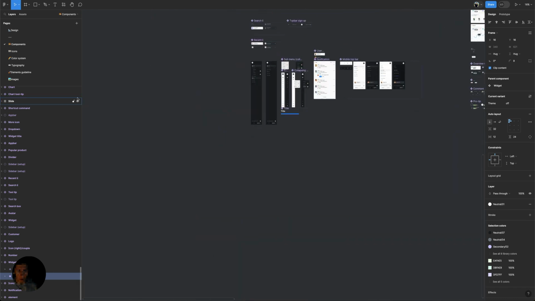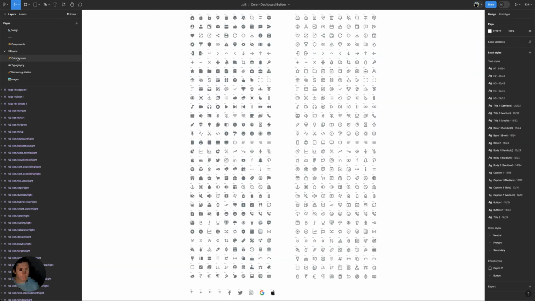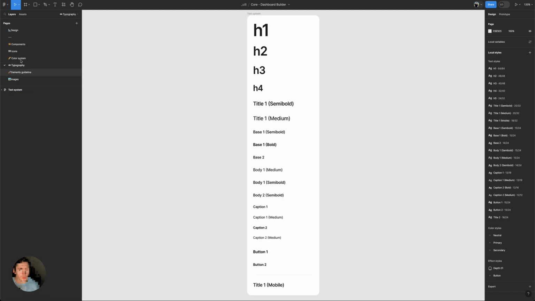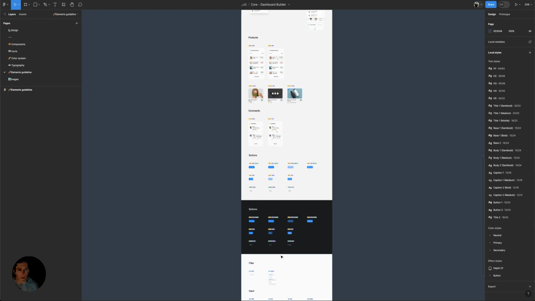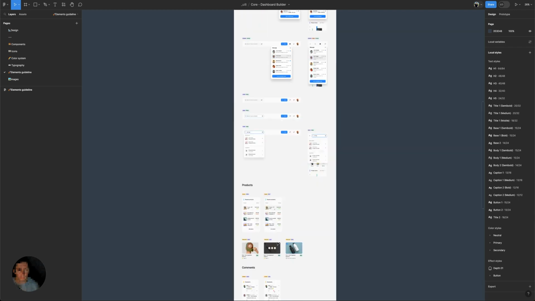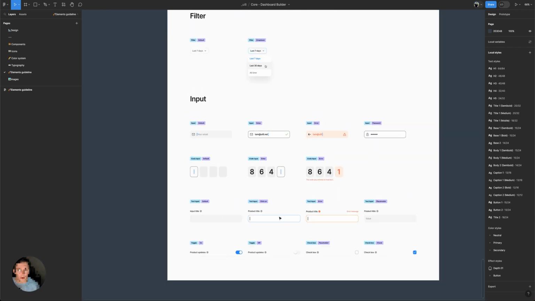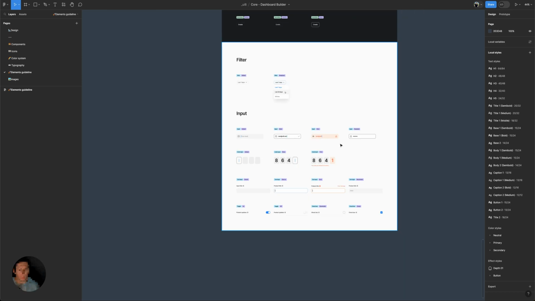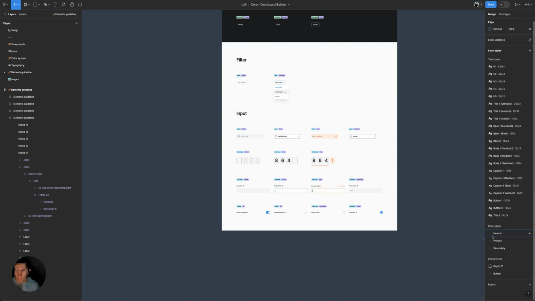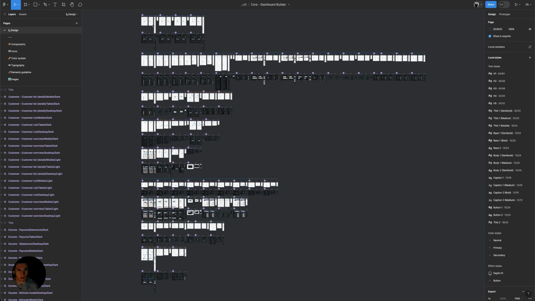menus, some icons, elements, blinded. I'm just assuming they're the same inputs, error states. That's good. Do we have auto layout? Yes, we do. No variables though. Colors, neutrals. Okay, let's jump into some of the screens and see what we have here.